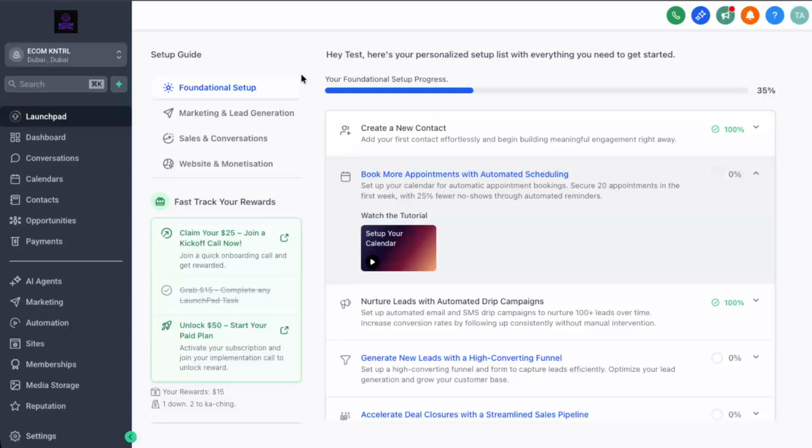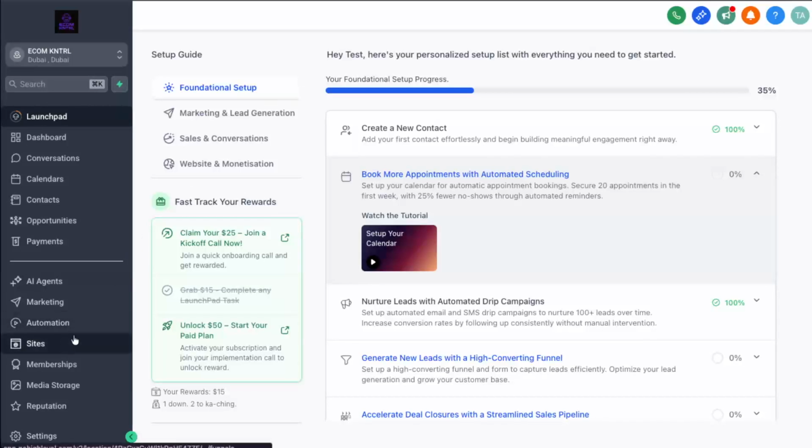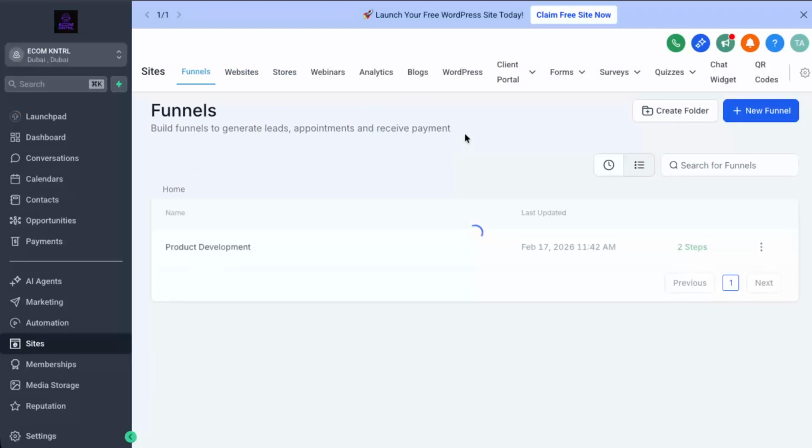First, log into your GoHighLevel account and head over to your Launchpad. This is the main starting area where you can access all the different tools and features. From the Launchpad, look for the section labeled Sites and click on it. This is where all your websites and funnels live.